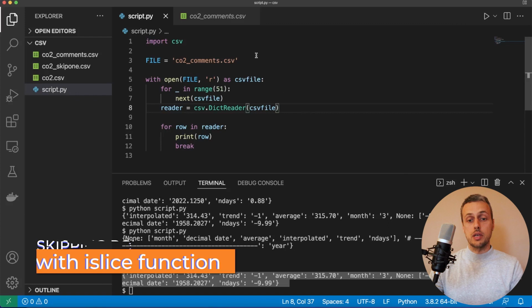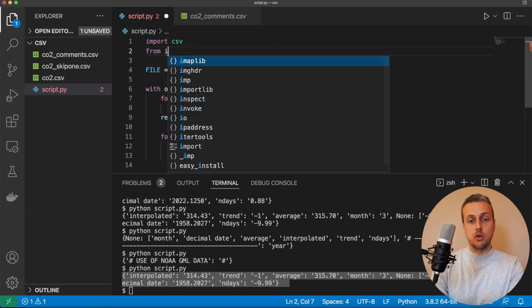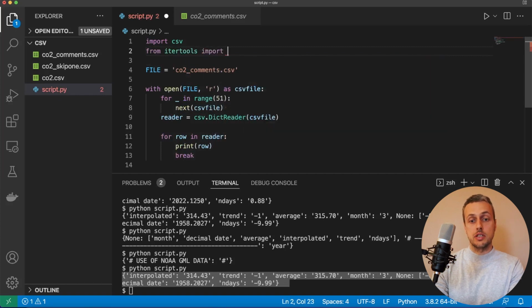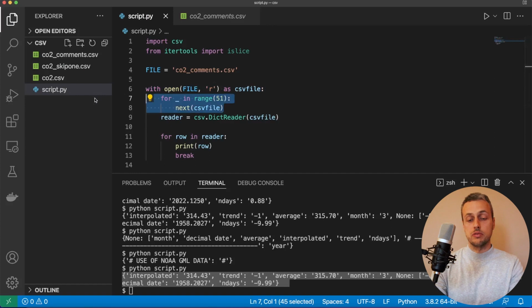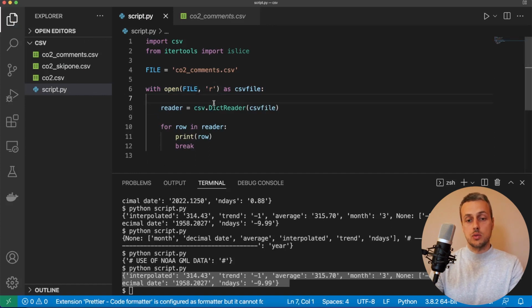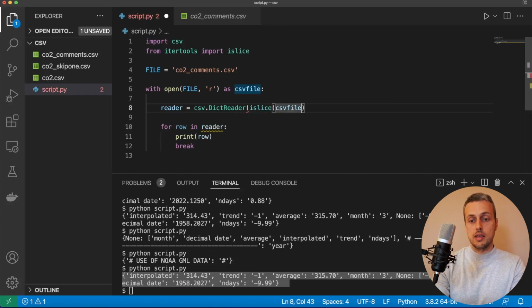And there's another way we can do this too. If we want to use the itertools module, we could import from itertools the islice function. So we import that here, and rather than calling this for loop 51 times, what we can do is when we create the DictReader, we can actually slice up the iterator that represents the CSV file. So what I'm going to do is pass the islice function in here, and we pass to that the CSV file.